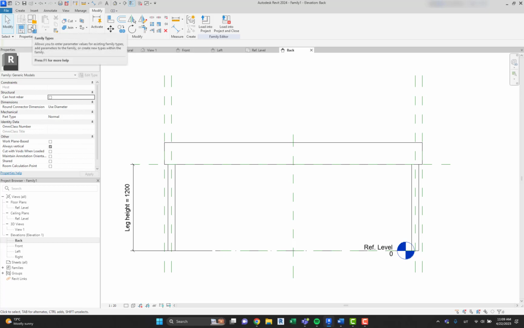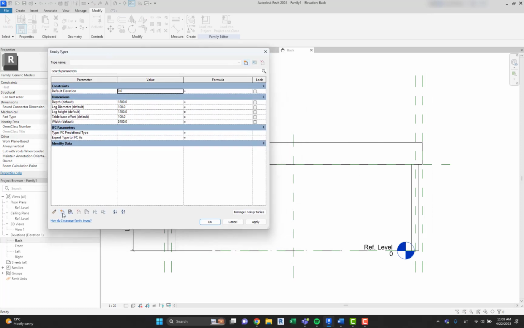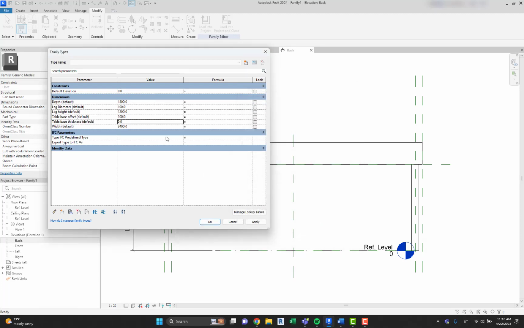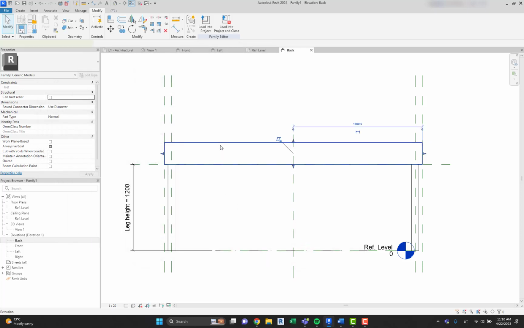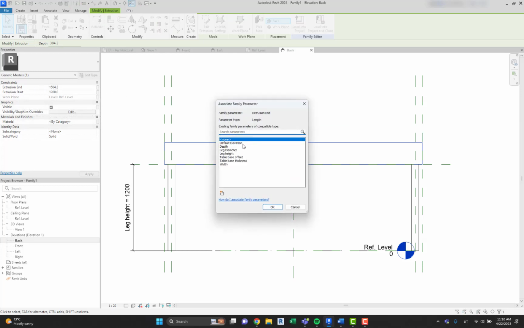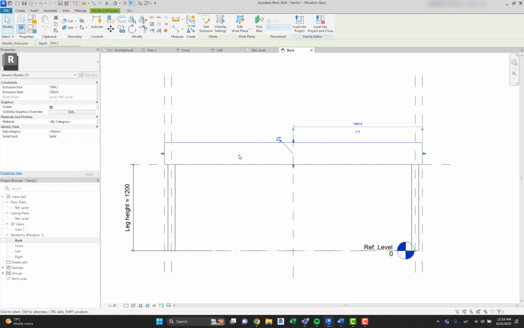So now let's go to the family types. Let's create a new parameter, which is going to be table base thickness. Let's use an instance parameter. Here I'm going to define the thickness. Let's say it's going to be 80 millimeters. Now I'm going to create a formula that is going to be set up in the extrusion end over here. So I'm going to create a formula which is leg height plus table base thickness.